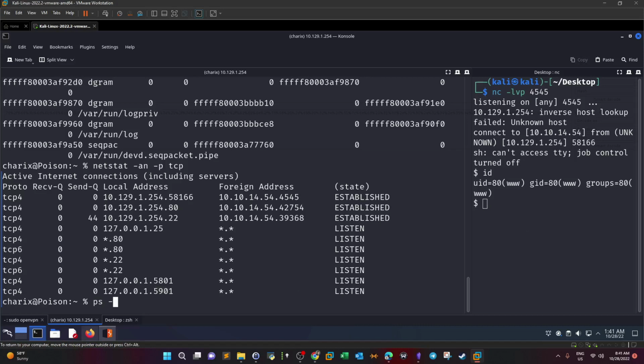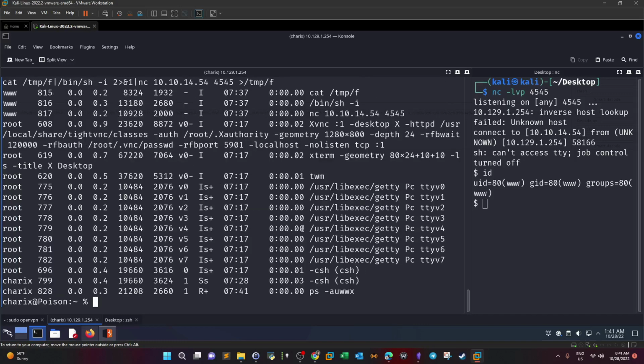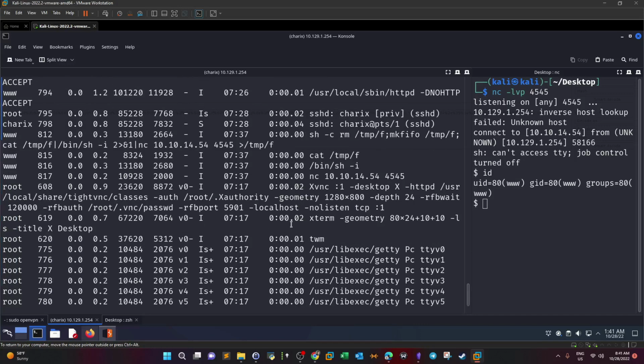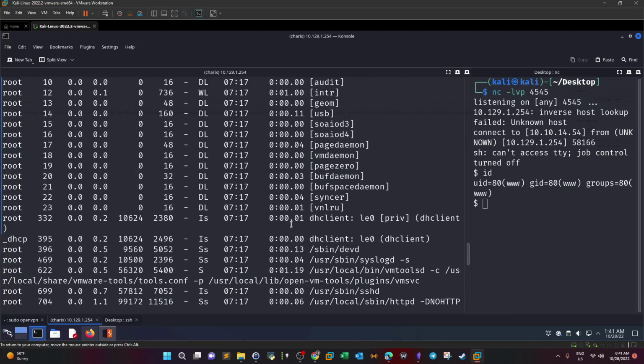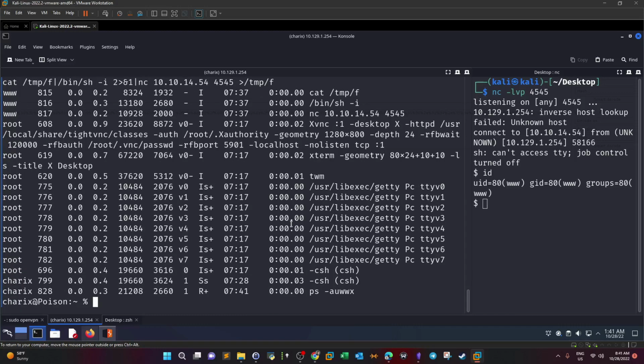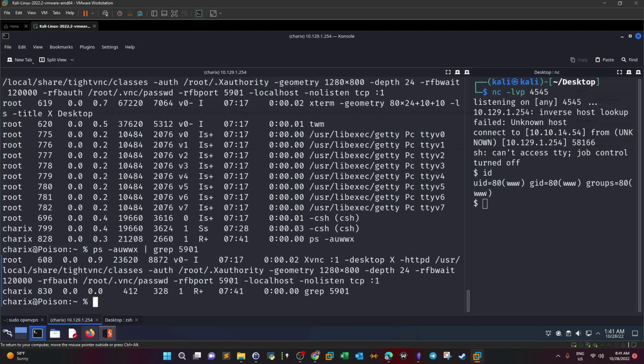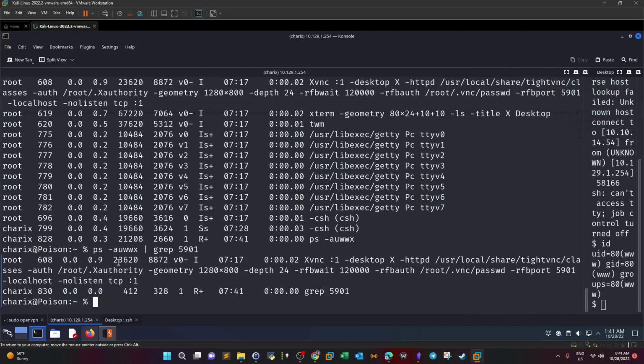So ps aux. This is the list of all processes. Then ps auwx piped to grep 5901. Doing that will get us the process that's using this port. As you can see, guys, this is the list. The process is running as root, and it is VNC viewer, and this is the command, by the way.